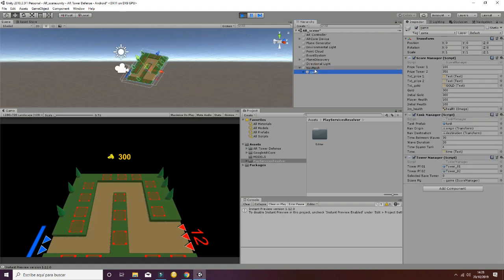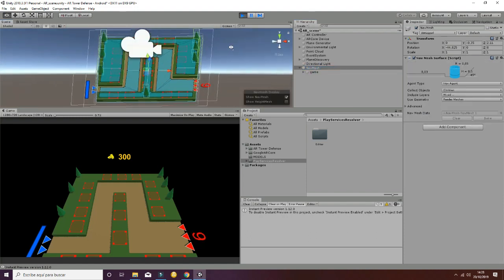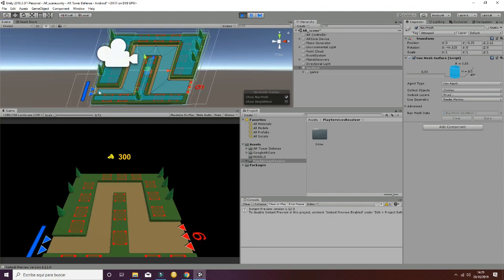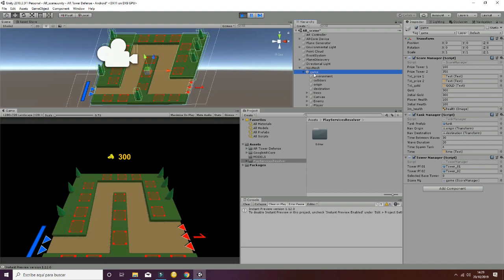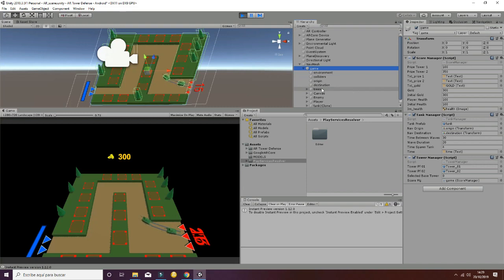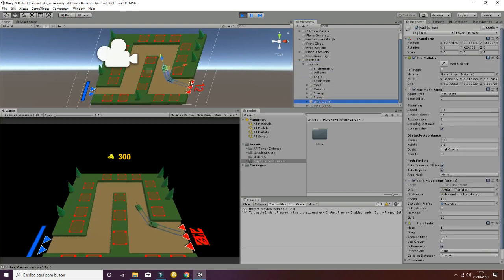The nav mesh has a baked mesh in which the tanks will move. Then inside the nav mesh we can find the game environment and all the things you need to make the game work properly. Tanks will be instantiated inside the nav mesh and they will move in the scene in order to destroy the player. By clicking on the red spots, you will be able to build towers and update them. Let's build some towers in order to prevent the enemies from getting to our players.